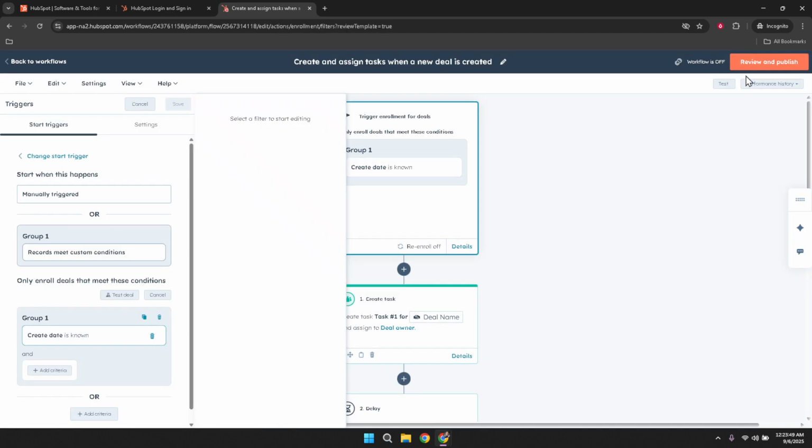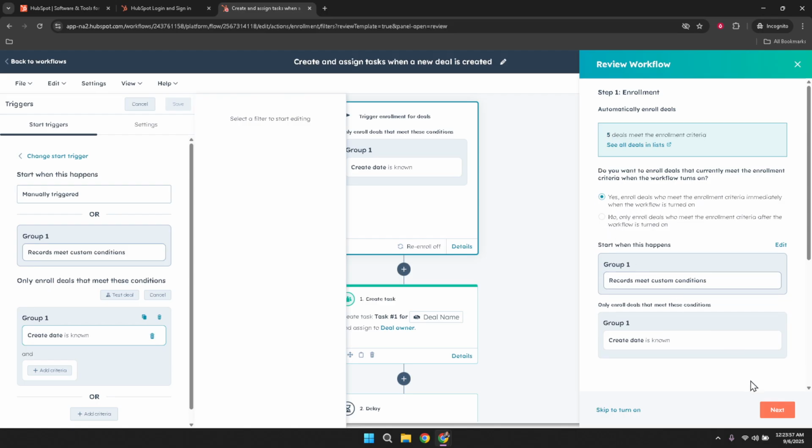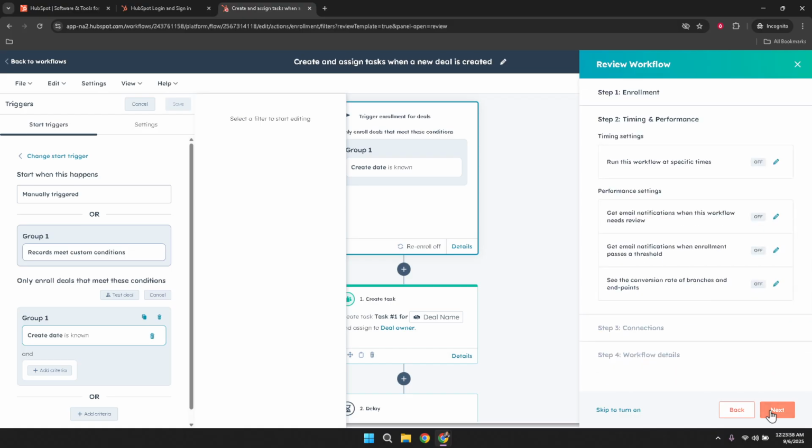Head to the top right corner and click on Review and Publish. You're almost there. HubSpot will prompt you to confirm your settings with a Yes Enroll option. Click that to validate and enroll the settings for your deals. Then proceed by clicking Next. The final step to complete your setup is to click Turn on Workflow.